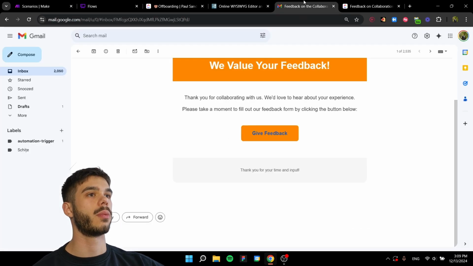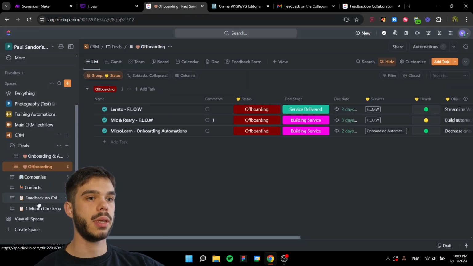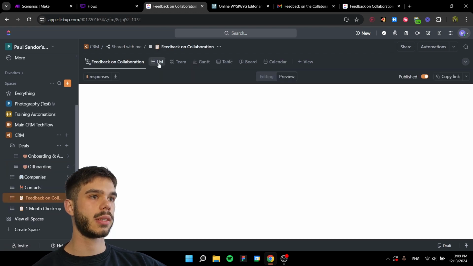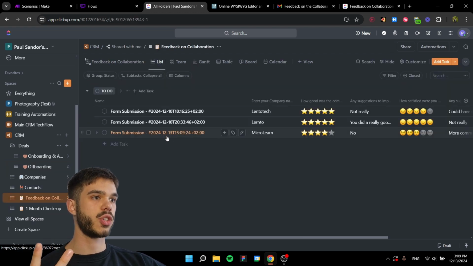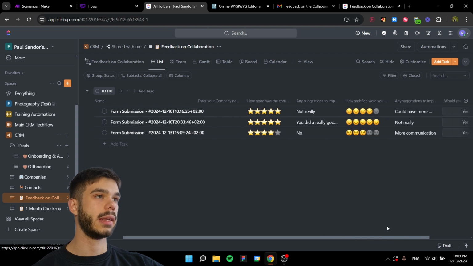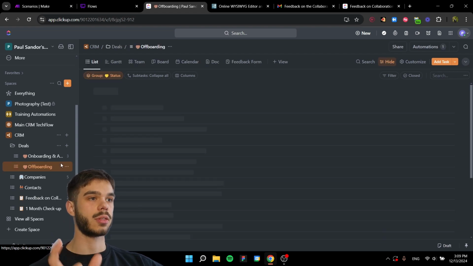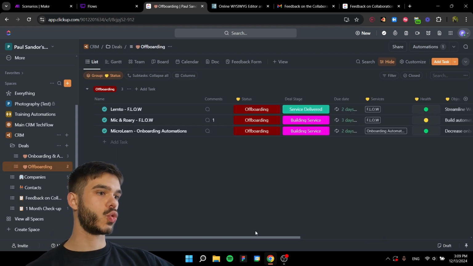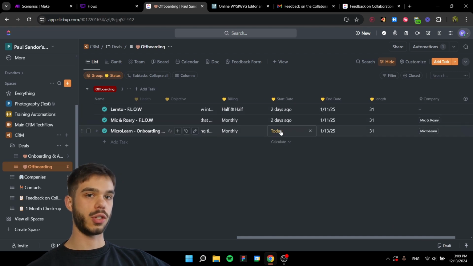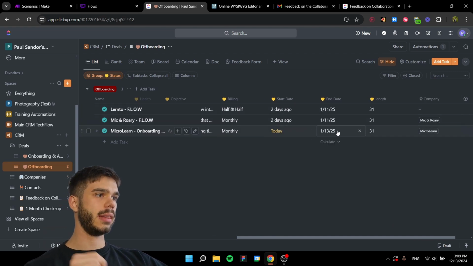We have submitted the form. You can see that the form has been submitted. Right here, if you go to list, there were previously 3 submissions and we have the new submission right here. Okay, and now let's test the second automation, which is going to, as you can see, the start date is today and the end date is 13th of January. So the length is 31 days.